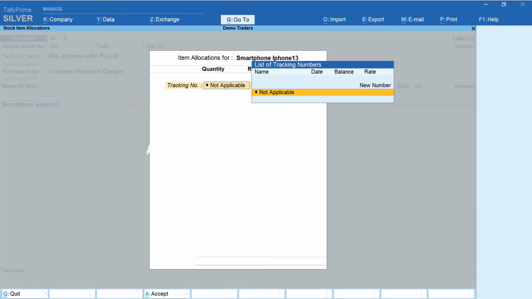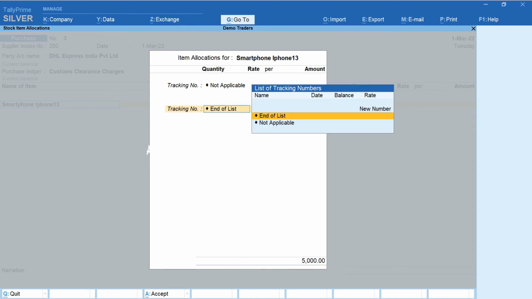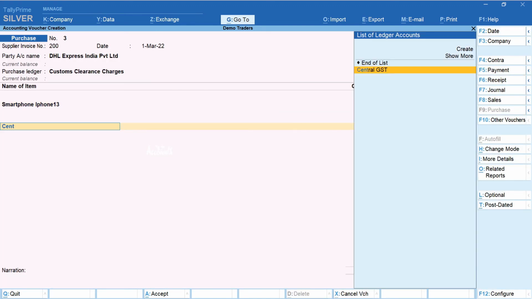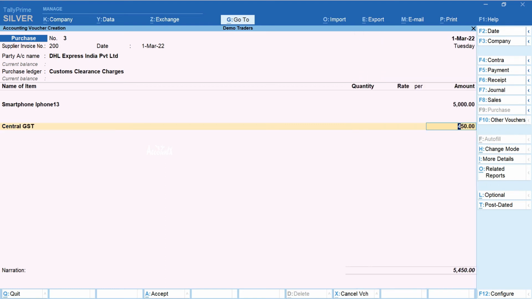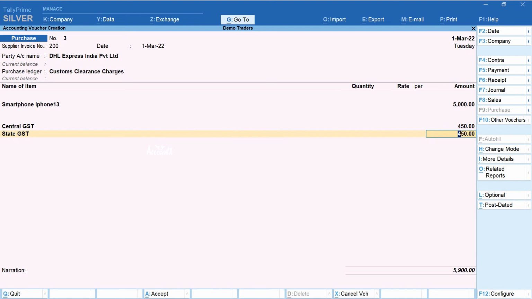Here I have selected not applicable. Leave the quantity field blank. Enter the amount of customs clearance charges in the amount field. Select end of list. Press enter. Select tax ledger as central GST. GST value is automatically filled. Select state GST. This value is also automatically filled.